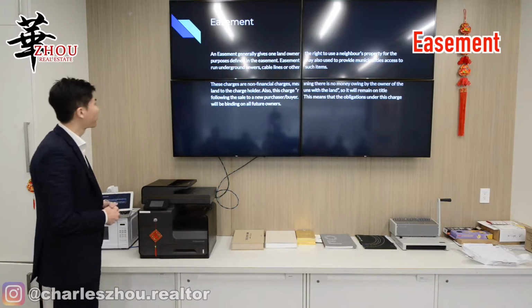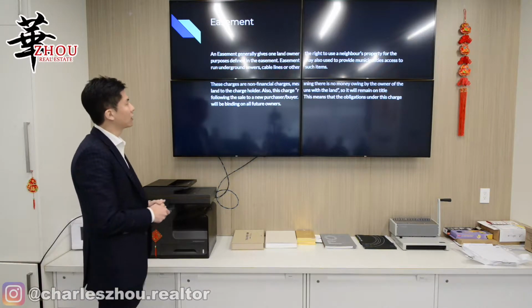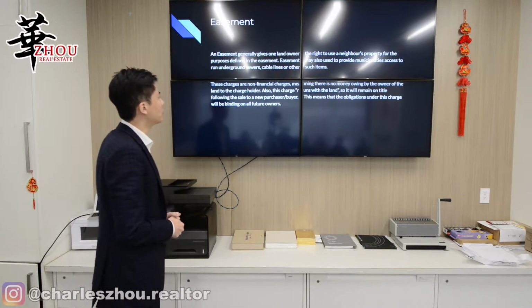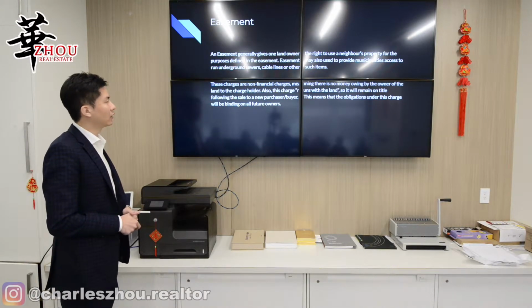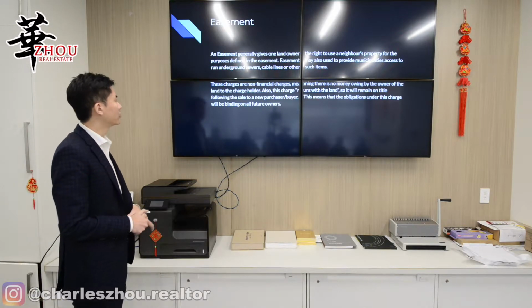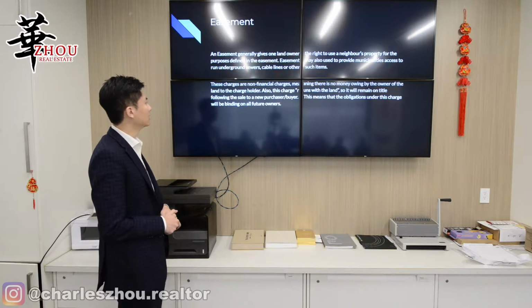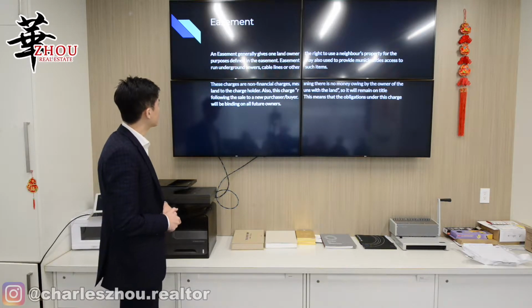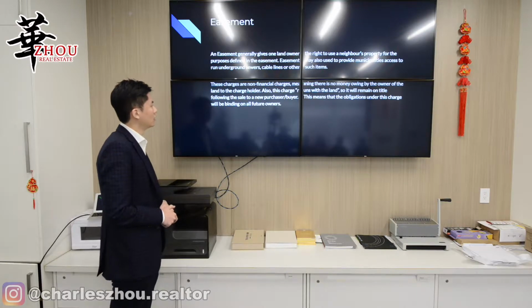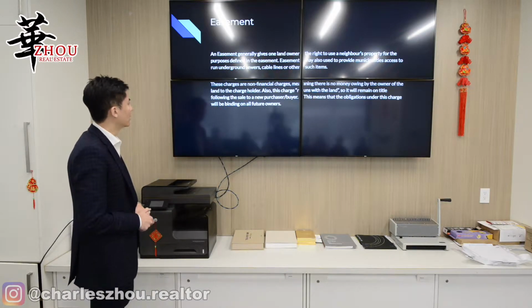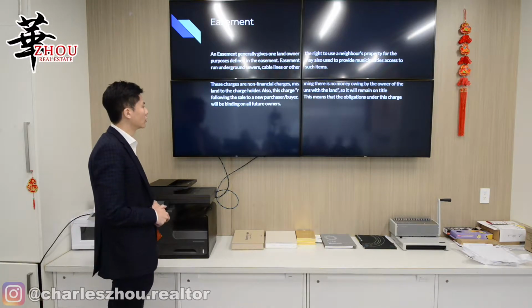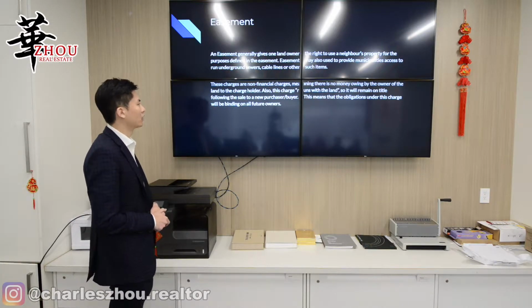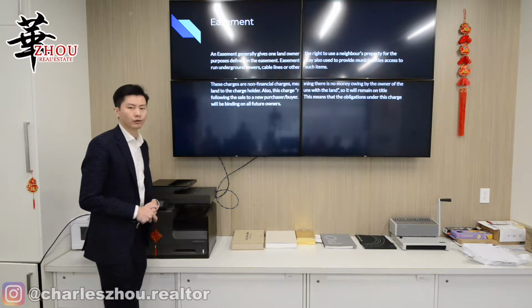Let's look into easement. An easement generally gives one landowner the right to use the neighbor's property for the purpose defined in the easement. Easement may also be used to provide a municipality access to run underground sewer, cable lines, or other items. These charges are non-financial charges, meaning there's no money owing to the charge holder. Also, the charge runs with the land, so it will remain on title following the sale to a new purchaser. This means that the obligation under this charge will be binding on all future owners.